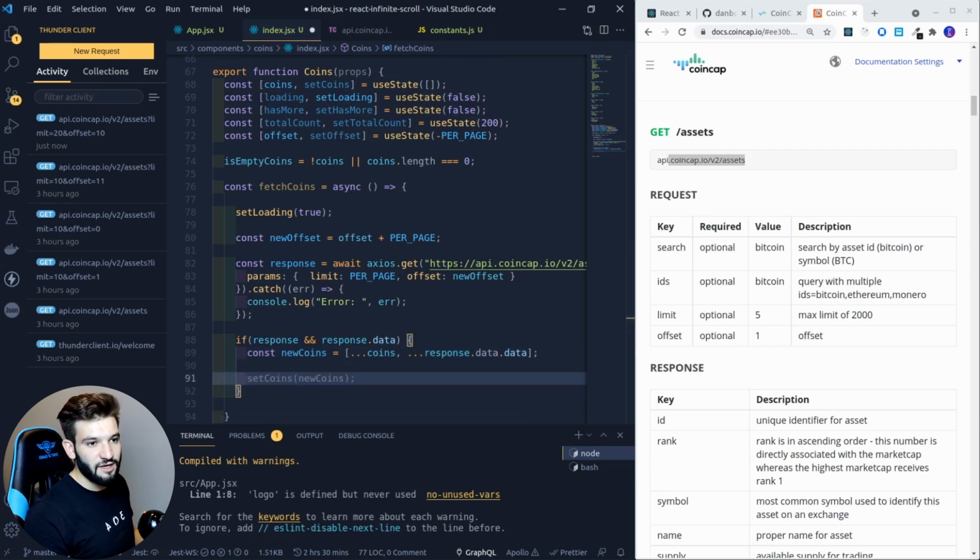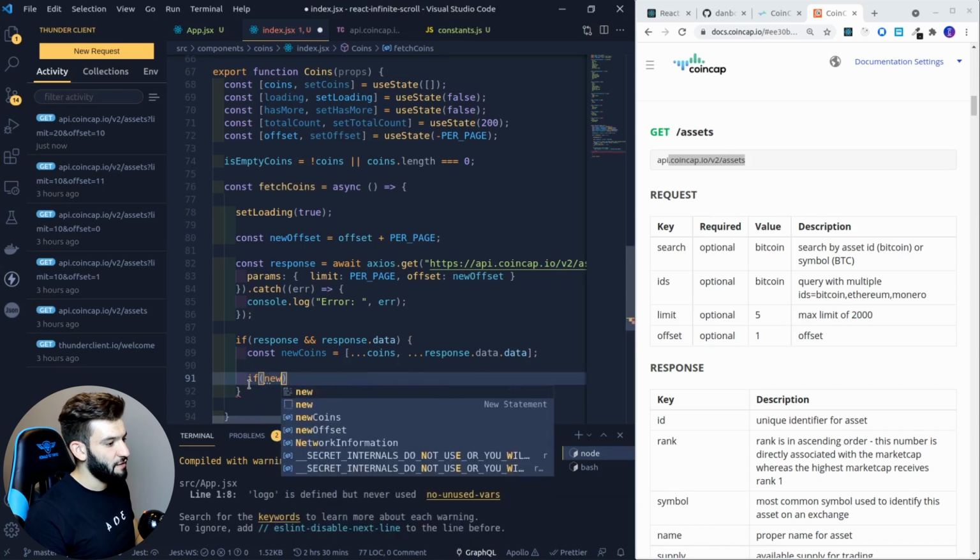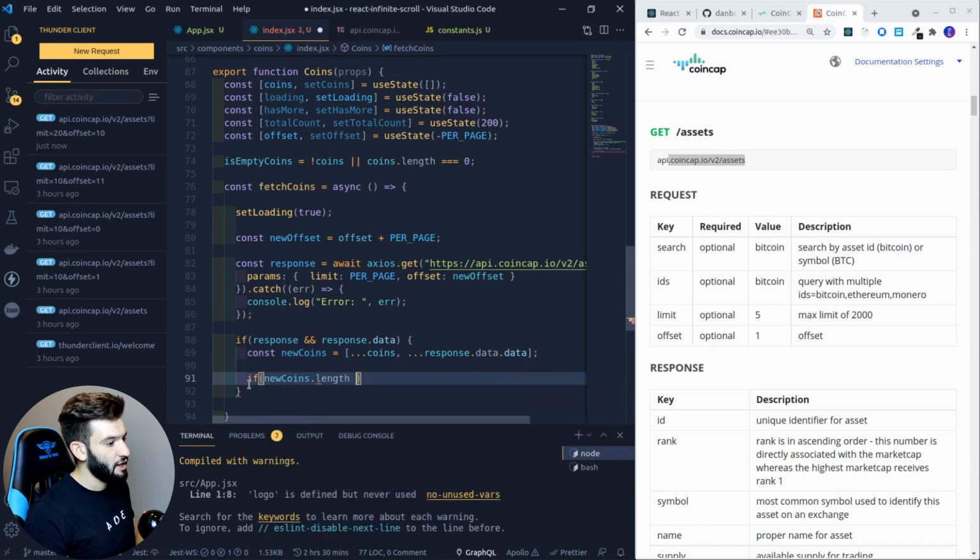I don't find any kind of complexity to do that. That's pretty straight to the point. Now, I want to do some checking in here. So I want to check if newCoins.length is equal or greater than the total count. If it is, what we can do is set hasMore to false.